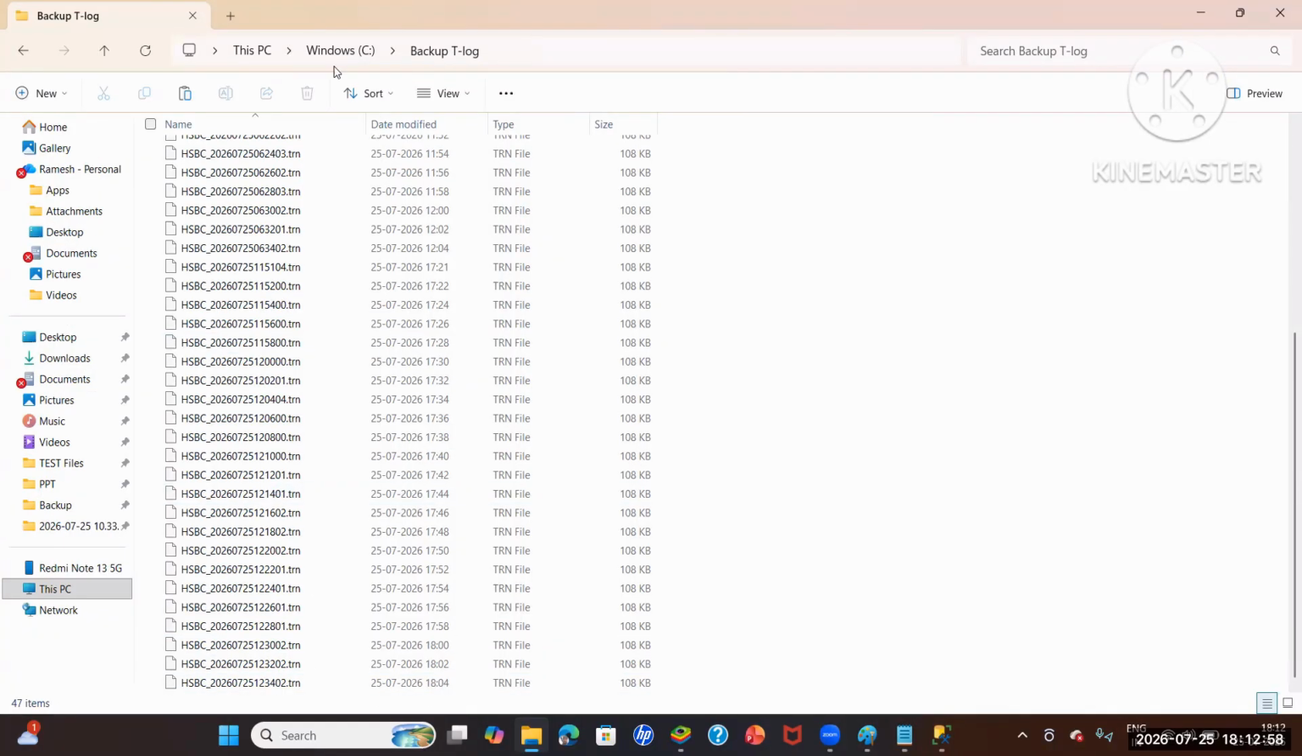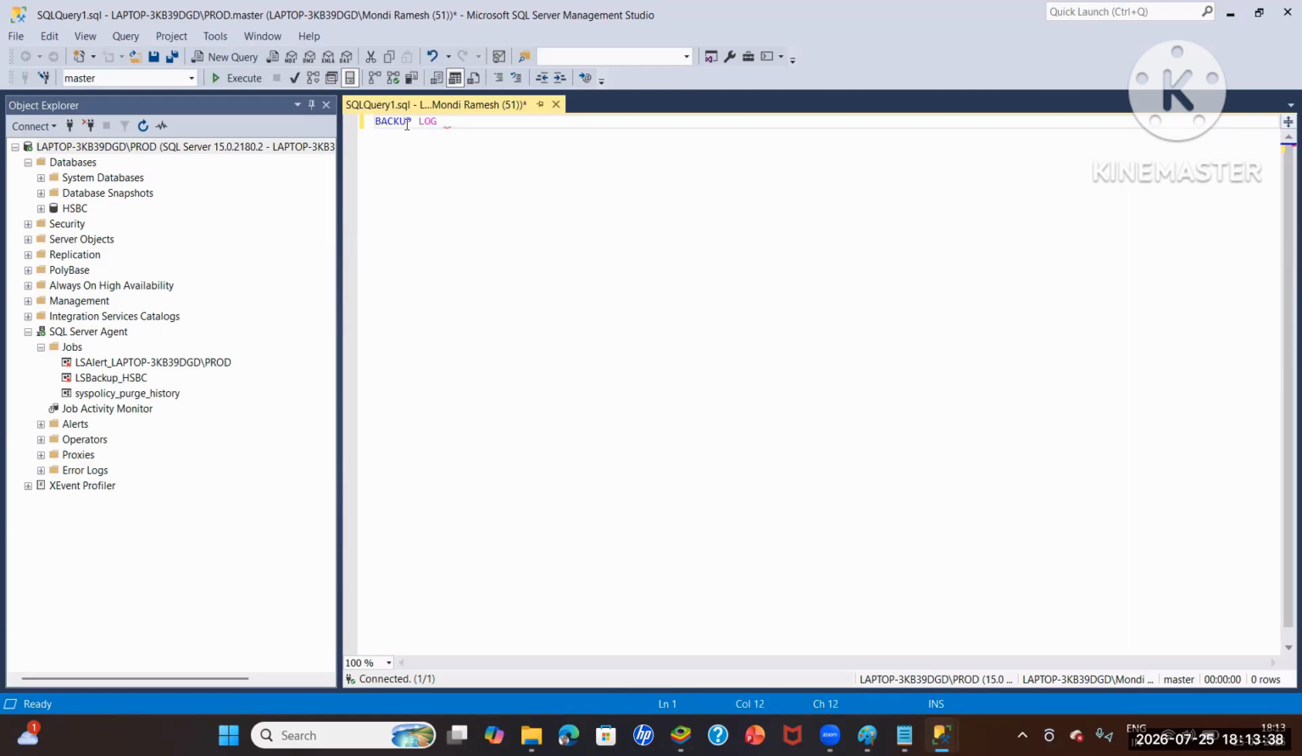First step is done, and I have taken all the backup files and synchronized them. Now can I take the tail log backup? Backup log database name HSBC to disk equal to.